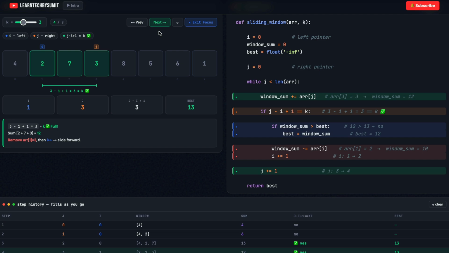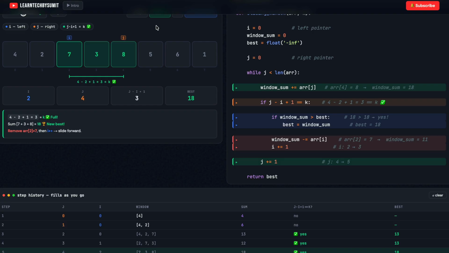J moves to 3. Sum becomes 12. Window check fires. 12 is less than 13. Best stays. J moves to 4. Sum becomes 18. Window check. 18 is greater than 13. New best. Watch best update to 18 at the top.